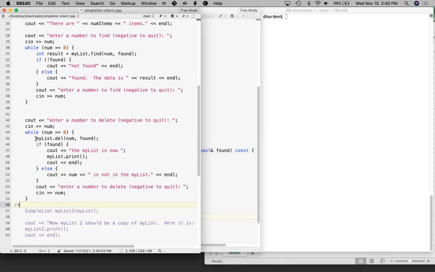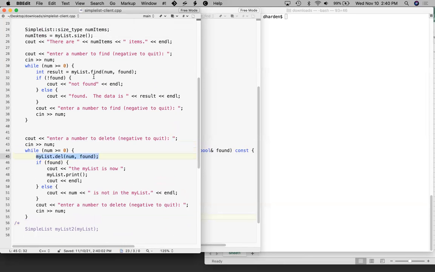Okay, so just taking a look here, you'll notice that there's some similarities between what we're doing here and what we did with the find function. There's going to be two arguments. The first one's going to be the number that we're wanting to delete from the simple list object. And then there's going to be a second argument that's a Boolean that just tells us whether or not that value was found.